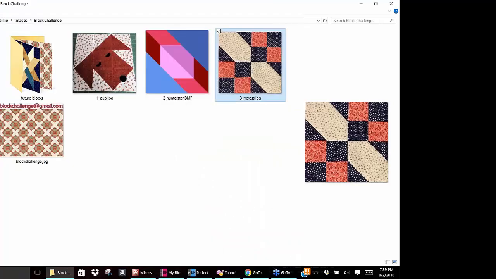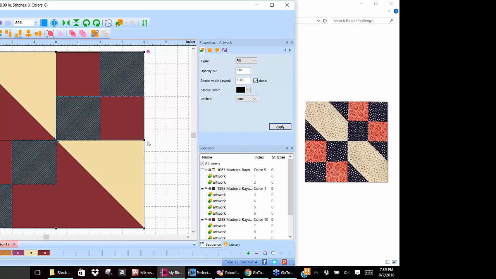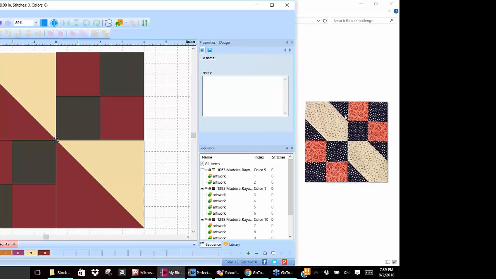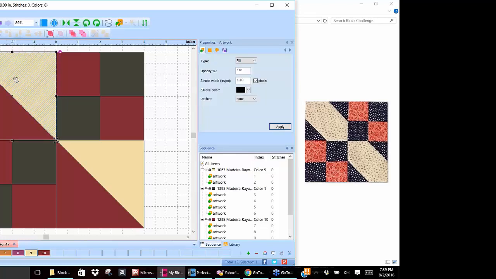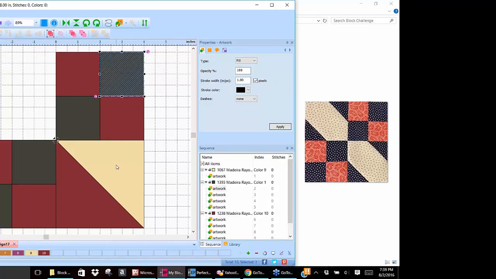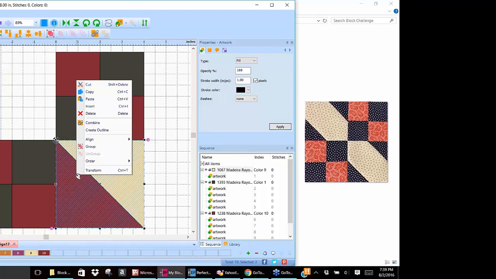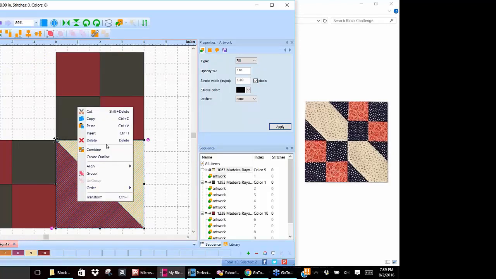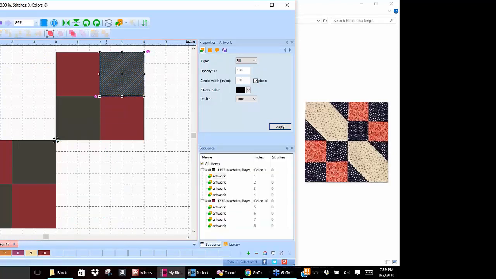So now I have, oops, come back here. So now I have 2 blacks and 2 reds going in the right direction in each corner. But these are half square triangles, and this is kind of half of a snowball block. It's a square with 2 half square triangles in opposite corners. So I'm just going to delete these. Click delete on my keyboard, or right click, and click delete, either way.